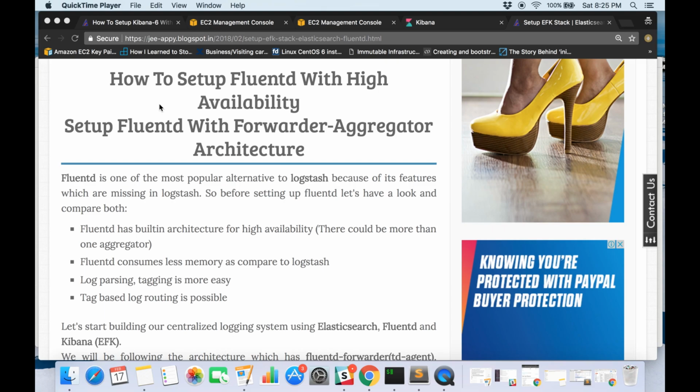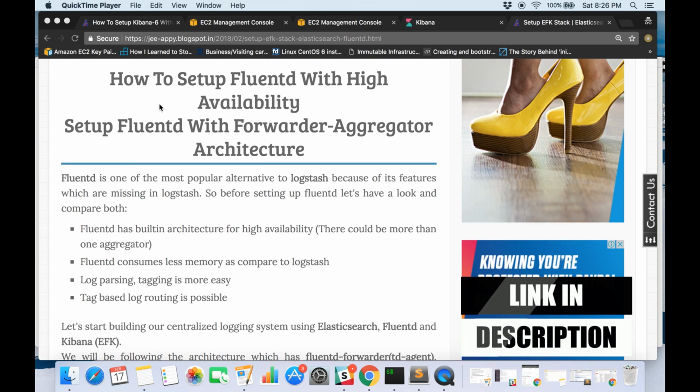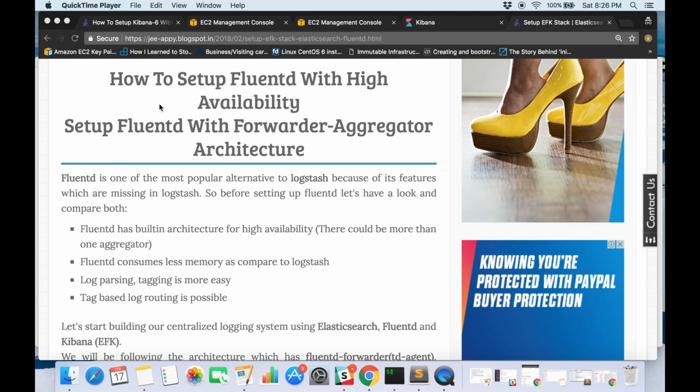Hello guys, in our previous tutorial we have seen how to set up Elasticsearch and Kibana together, which can be used for different purposes. For example, if you want to set up your ELK stack or EFK stack. In that case, setting up Elasticsearch with Kibana will be useful. So in this tutorial, we will set up Fluentd along with Elasticsearch and Kibana to centralize the logging system.